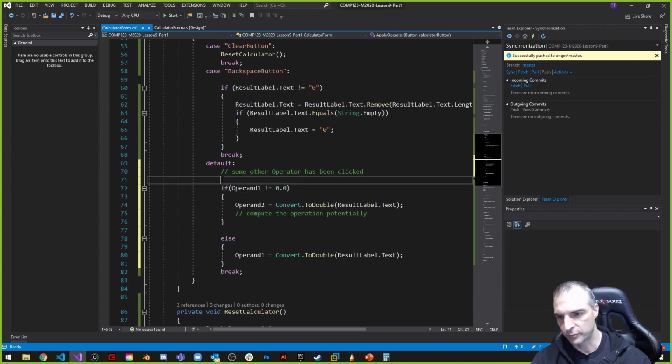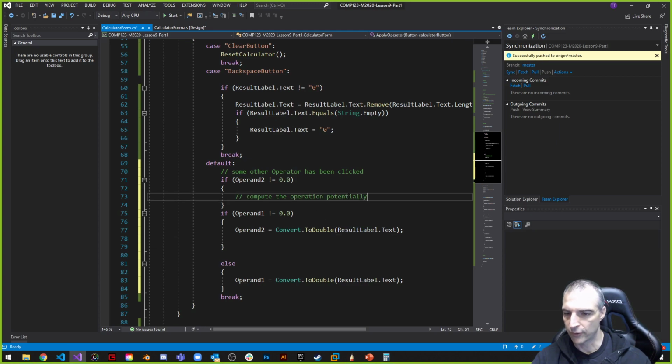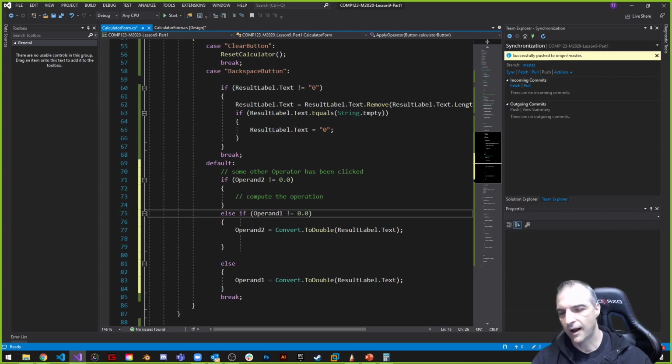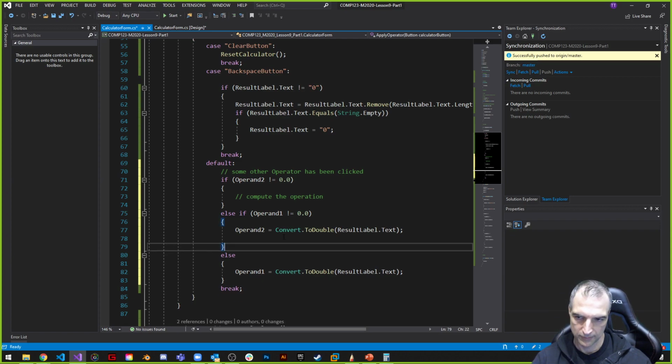it should be like this. If operand 2 is not equal to 0.0, that means I've already got an operand 2. And if I'm getting back here with another operation, well, guess what? Here I definitely want to compute the operation, if it's not equal to 0. Else if operand 1 is not equal to 0, then do this. Else if operand 1, if you haven't done anything, then do this.